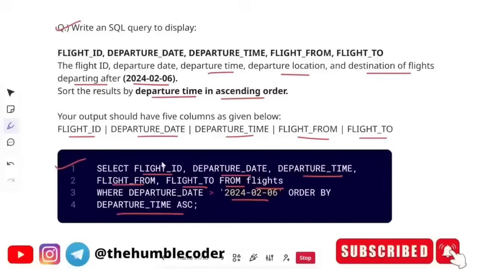Okay, first of all, flight ID. Flight ID basically is displaying the unique flight identifier which is there in the table. Next we have departure date. It is basically for showcasing the date of departure. Departure time is for displaying the flight's departure time. Next we have flight from, which indicates the departure location. Flight to simply indicates the flight's destination.